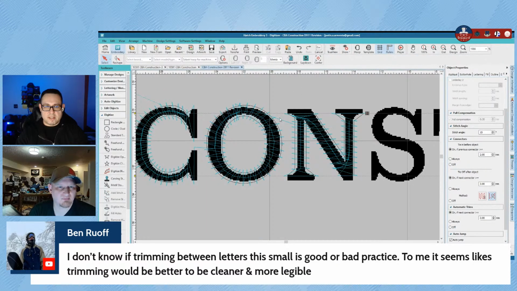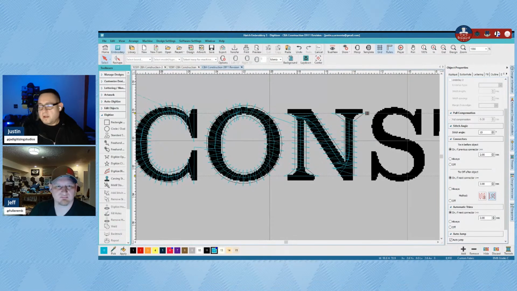But as you can see, that jump stitch is there. So if it ties off here and jump stitches down here, this length of that jump stitch between letters is going to be a lot easier for your scissors to get into if you want that really clean, not connected look between your letters. So that's one option. Of course, the other option is to trim every single letter. So your machine's trimming every single letter.